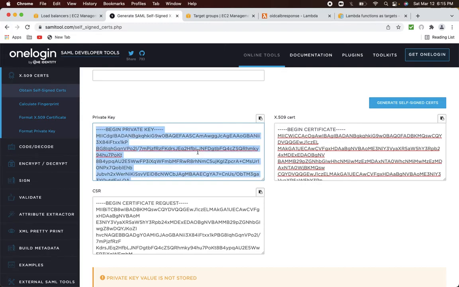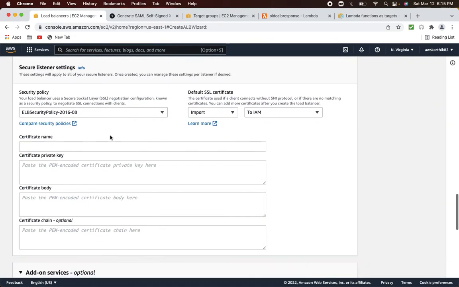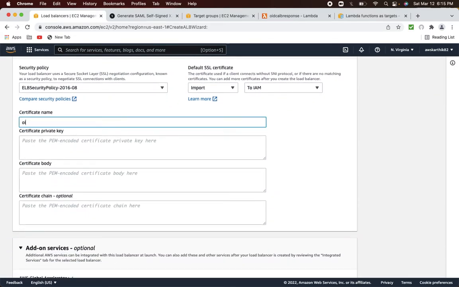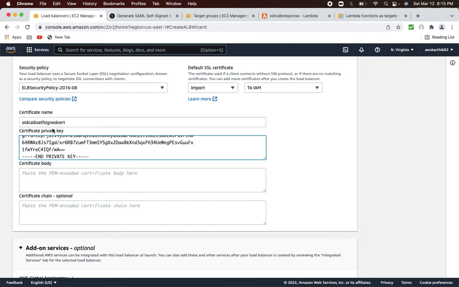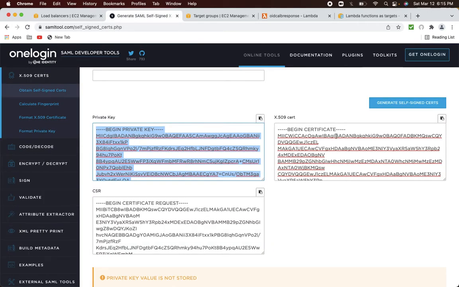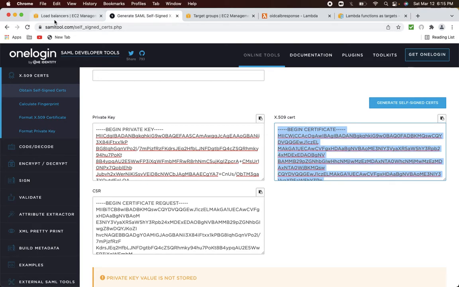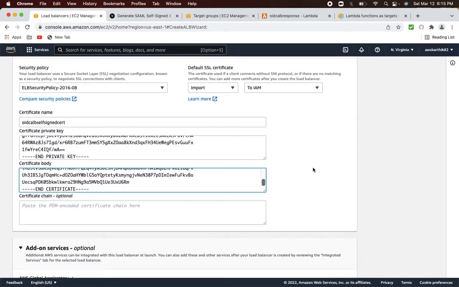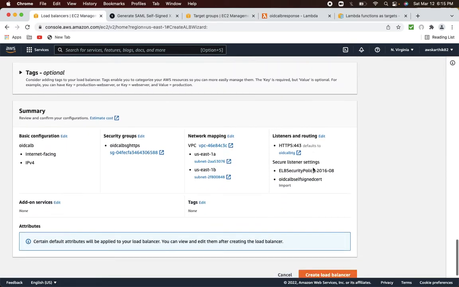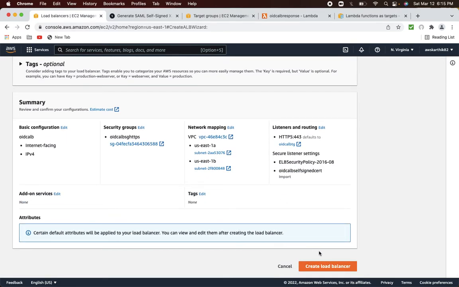So copy this private key value from here, go back to this AWS ALB, give a name for this certificate, and paste that private key here in the private key field. And as I said, if you're using an old AWS console, it might look slightly different, but the concept is exactly the same. Then copy this X509 cert and put it here. So now I think we are done with all these steps. Let's try creating this load balancer and see what happens.